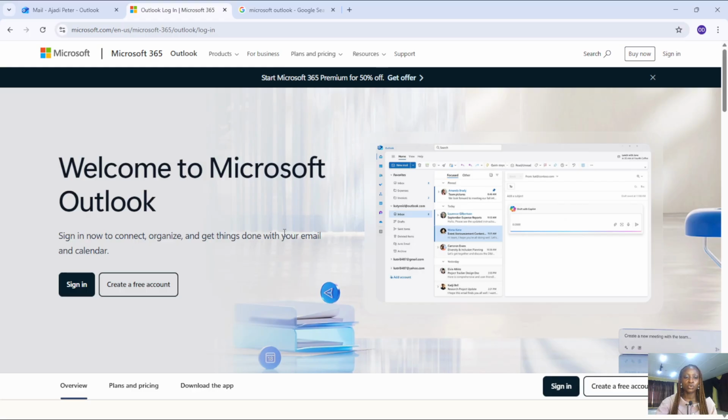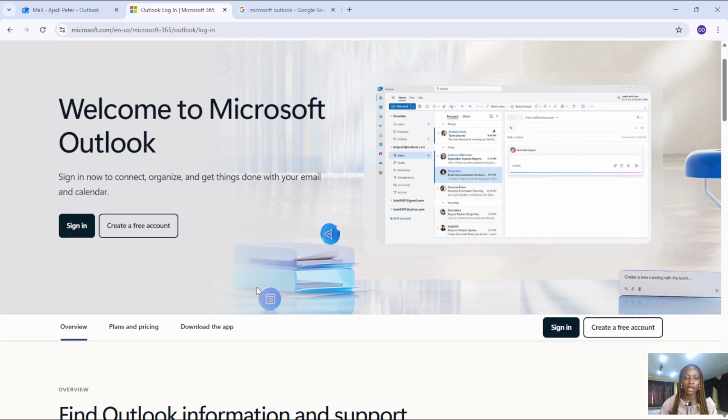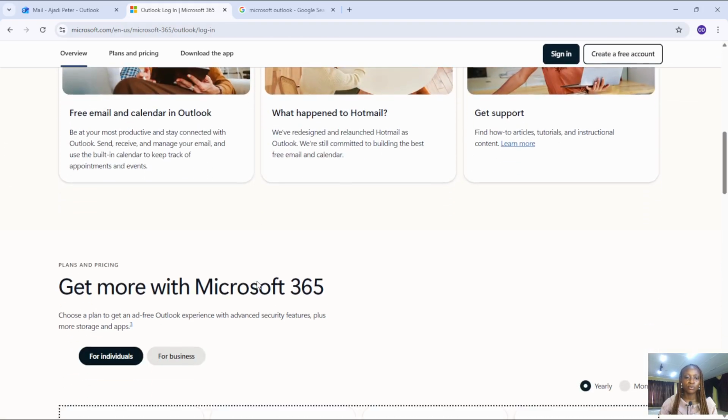Now, to achieve that, you want to ensure that you already have your account set up, and if you do, just head over to sign in over here and then go through the necessary process to get your account signed in. And if you do not already have an account, do well to click on create a free account and then create your Microsoft Outlook account in simple, easy steps.